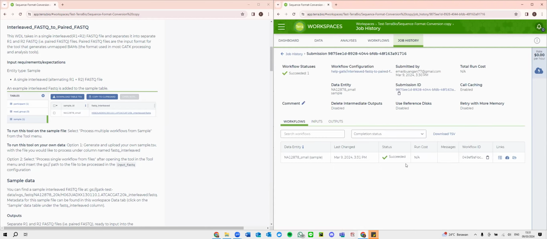And this has already succeeded. The status is succeeded. And to see the details, we can go here to the links column, and there is a job manager icon. We can just click on this, and it will redirect us to a new page. We'll just sign in. And here we can actually see the details of the job we just ran.